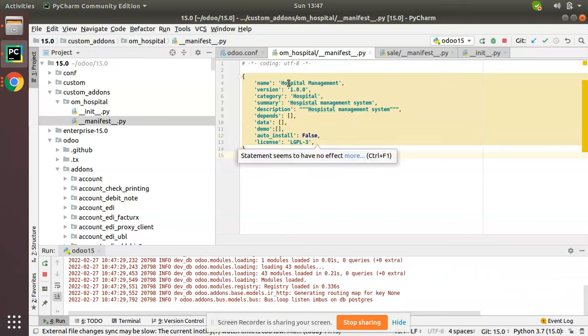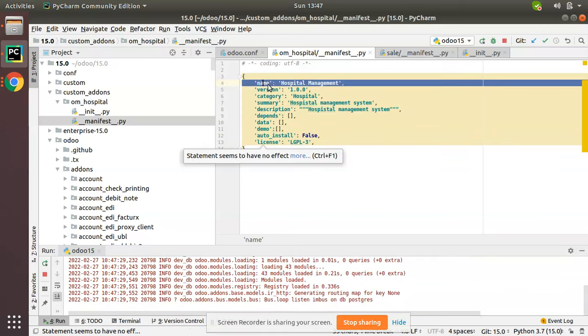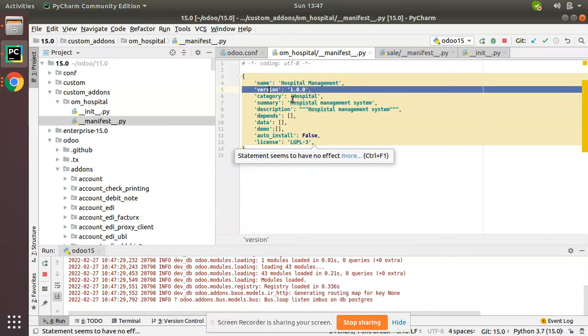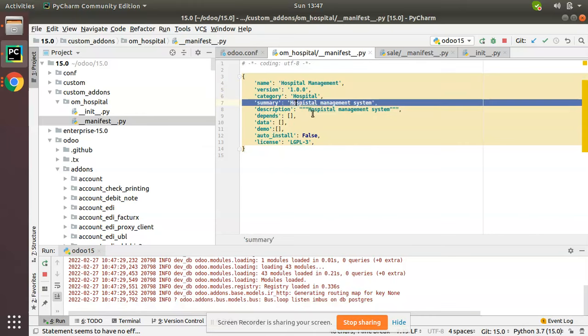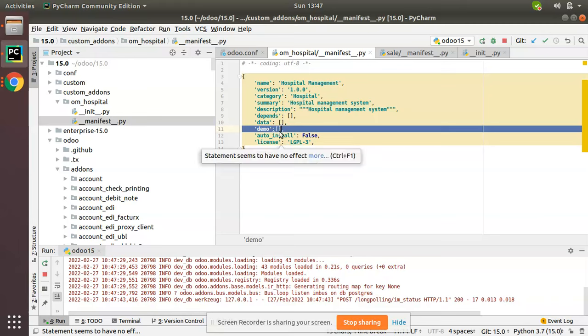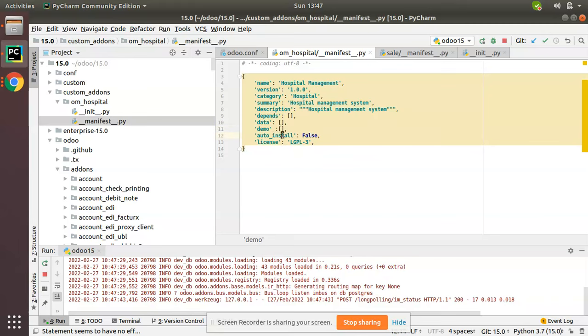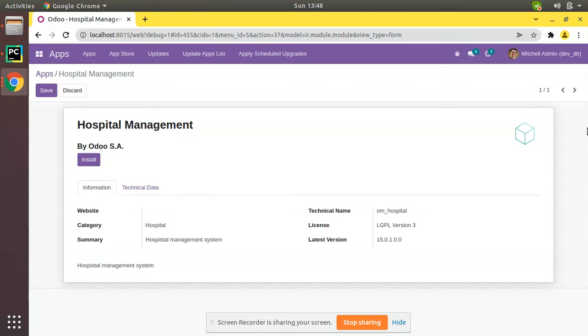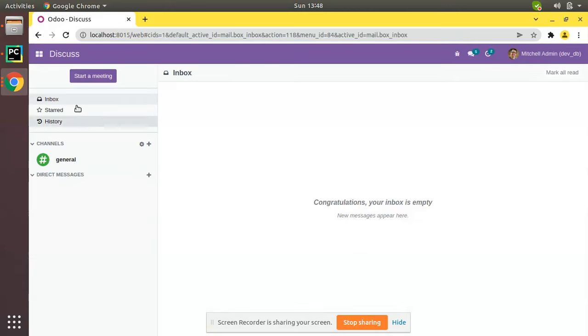So we have entered this much: name, module name, version 1.00, category hospital, summary entered, description is entered, depends, we are not depending on any other modules, data for importing XML files, demo for importing demo files, auto install is set to false, license is LGPL3. And when you come to the Odoo UI, you can see your module, and if you click on install, this module will get installed in the database.